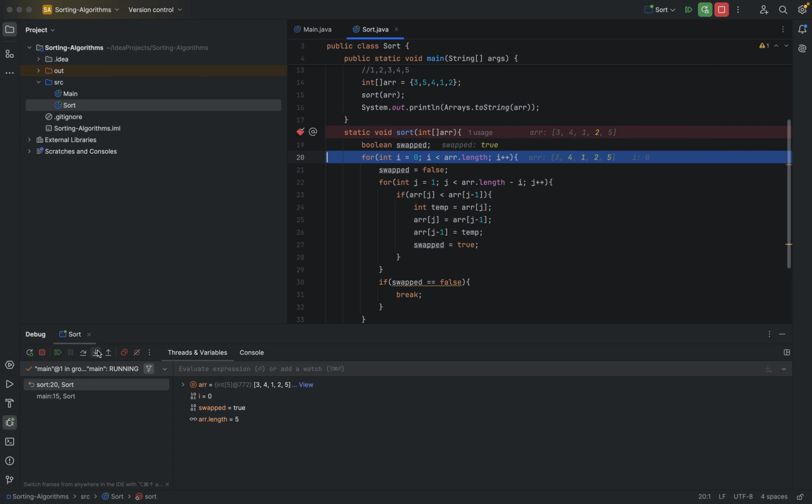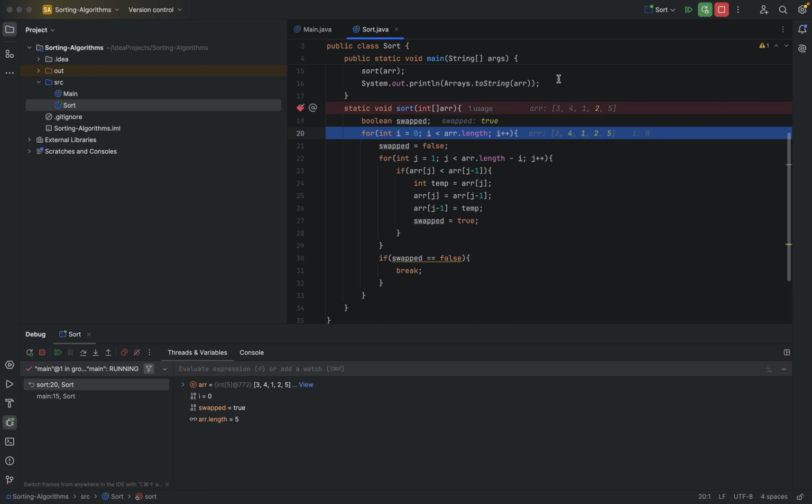As you can see here, after the first iteration of the outer loop, our 5 came right to the end of this array, as it is the largest integer in here. Same will happen in the second loop, third loop, and so on. So that's pretty much it about bubble sort. In the next video I'll be talking about insertion sort.